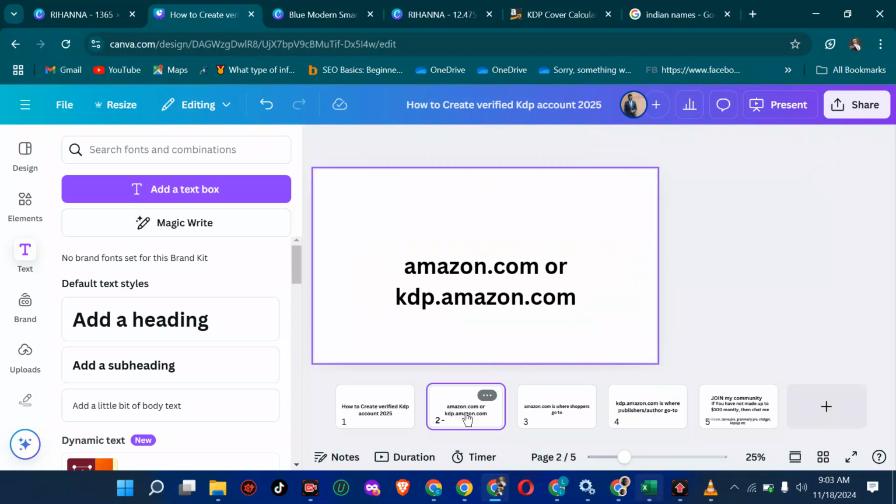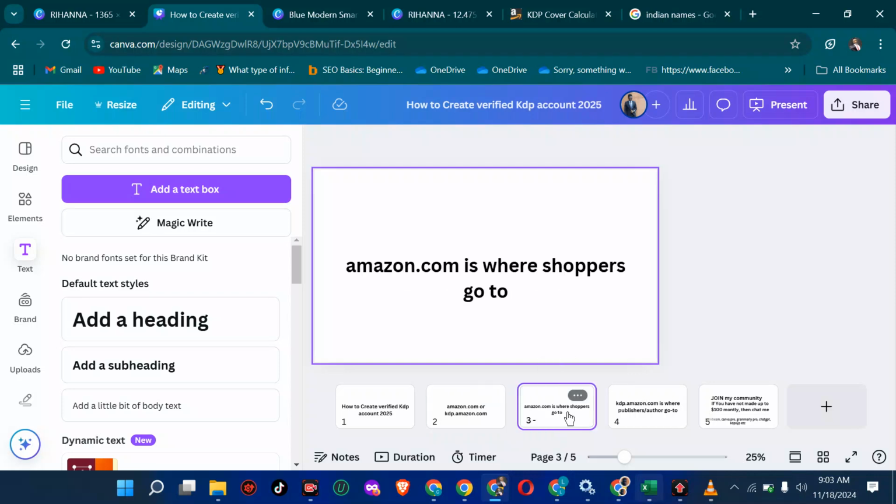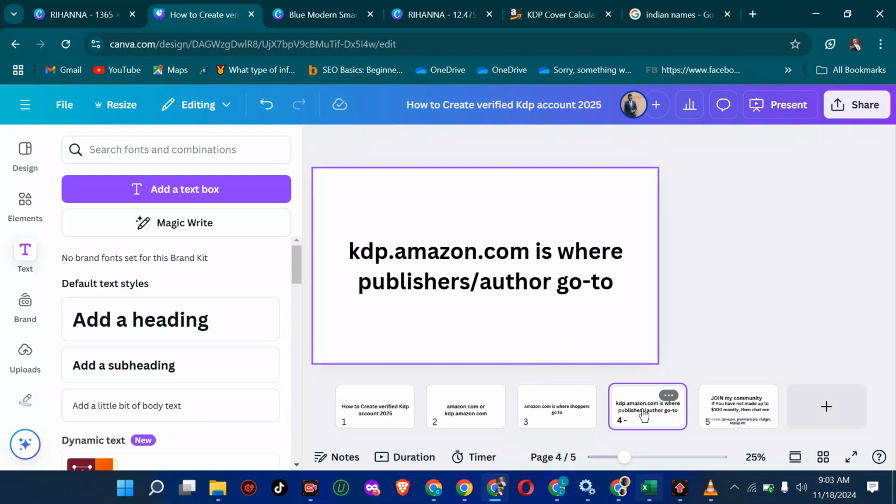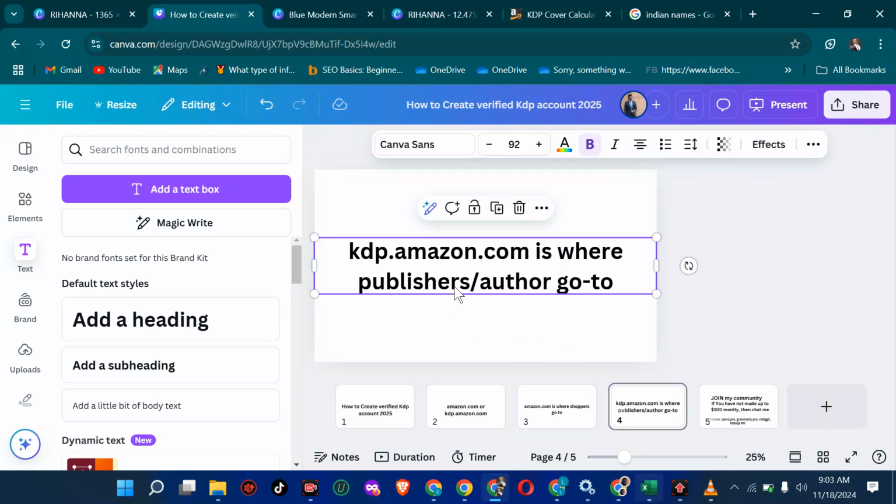I've told you before, Amazon.com or kdp.com, which one do you want? And I said again that this is where people buy books from. This is where people see what I call the user interface, the user experience. This is where they see everything. They do the clicking and the adding to cart. But behind the scenes, which is the back end of the website, this is where everything happens. This is where you upload your books. This is where all stops.